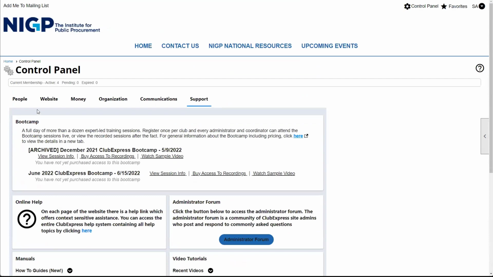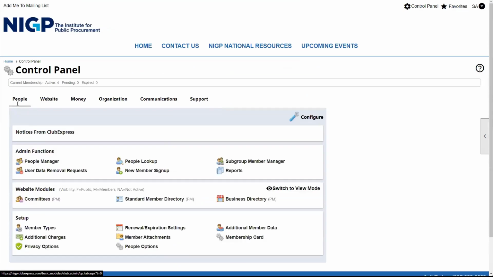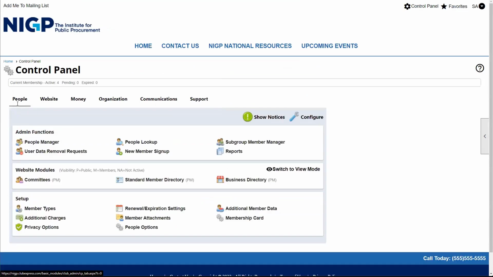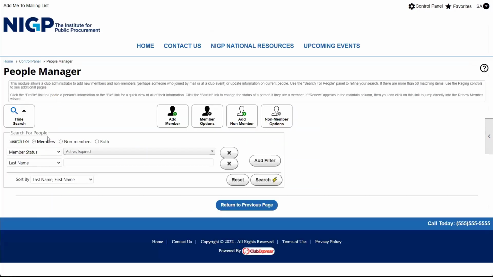All right. So now let's go ahead and hop over to the people tab of the control panel. The first function we're going to look at today is the people manager. This is probably where we're going to spend most of our time today. It is a very robust system, and it is one of our most used modules within the website. So if we click on people manager, we're going to get presented with this screen right here.